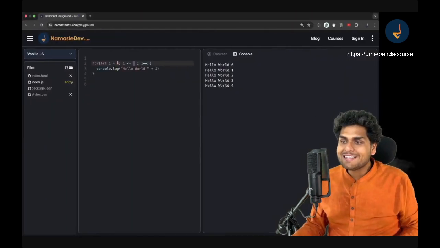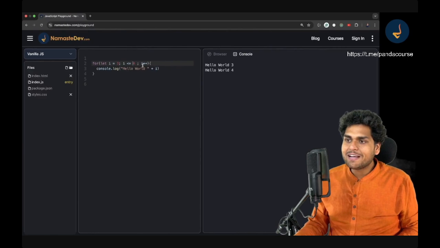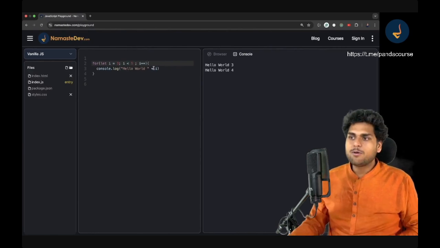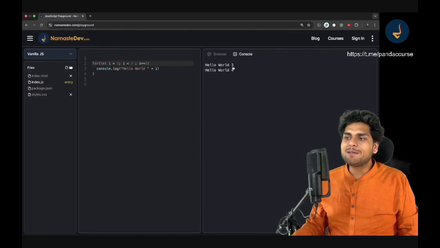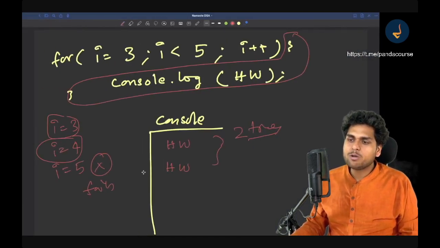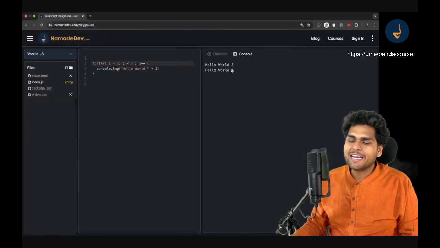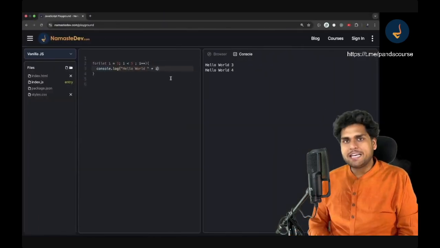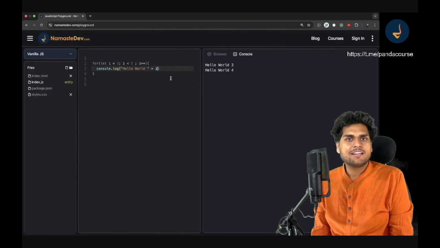If I change this value, I is equal to 3, and I say less than 5, only 2 times hello world is printed and the value of I becomes 3 and 4. Over here the value of I becomes 3 and then 4, and as soon as it becomes 5, my loop fails. Here you can see hello world 3, hello world 4. This is the value of I. Got it? Do you understand that?